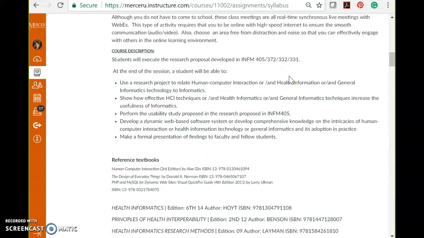The course description is kind of vague. It's really where we are going to execute the research proposal developed in INFM498, or if you already have the idea, start from 372. For example, Michael is going to do the Mullins family reunion application. That idea came from the 372 class, then he did a research proposal in 405, and now he's really going to conduct the application. That's why I put 370 there. No matter which course you've been through, you get the idea.